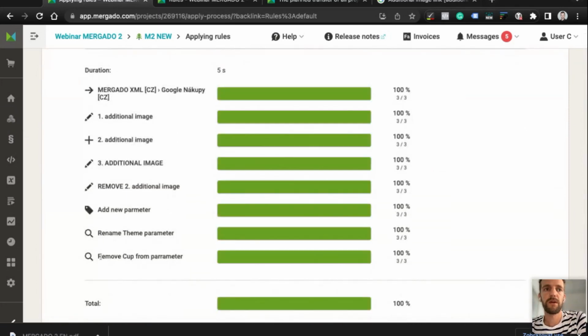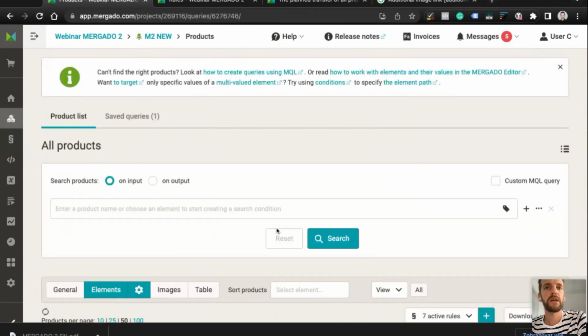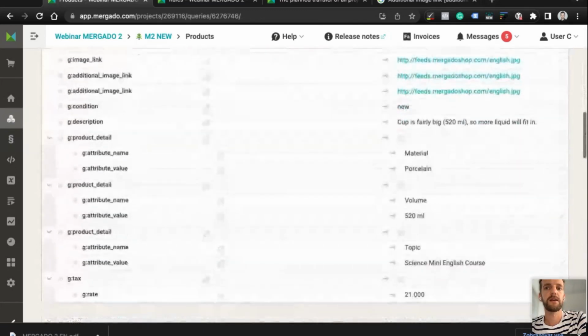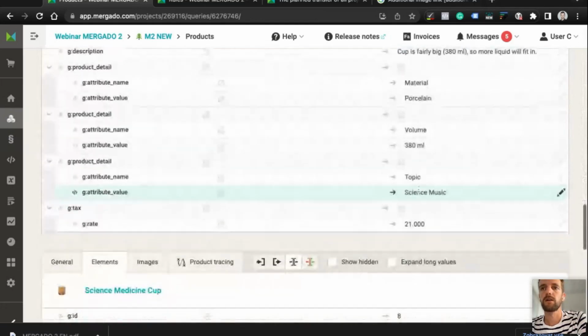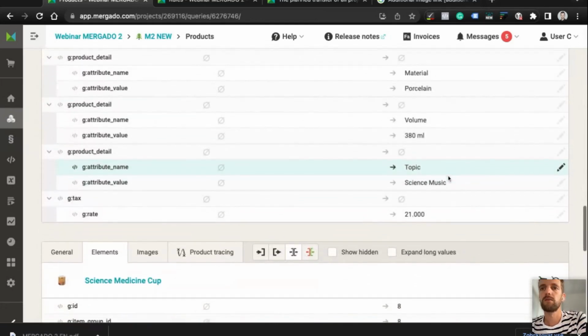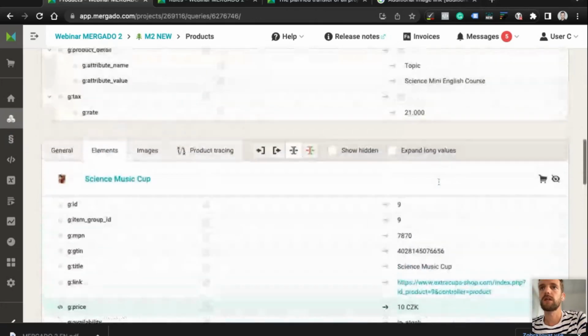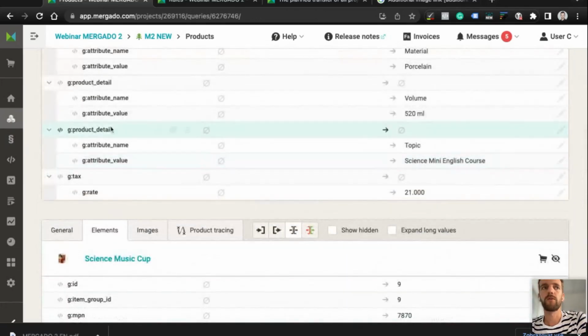So I would be removing the cap from the parameter. I applied it to all the products, but I specified the condition to meet only... I made it for all the products. Yes, so for all the products, the cap was removed. So you see that the word cap disappeared from the attribute value for the attribute name equal to topic.